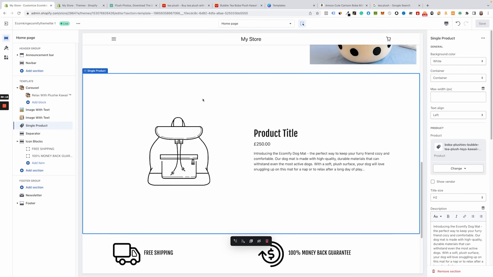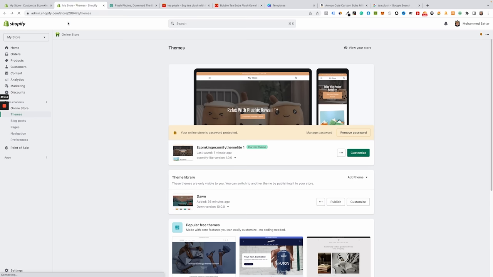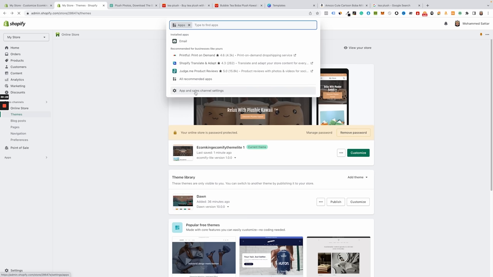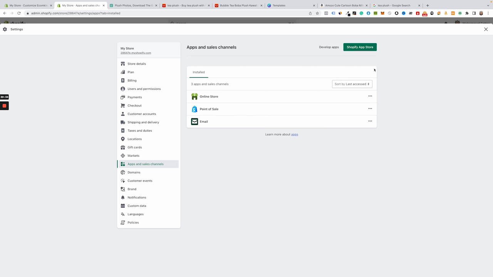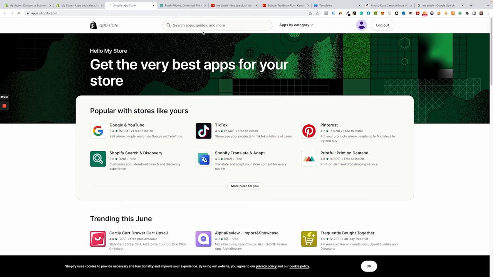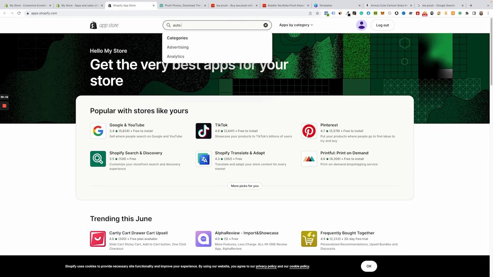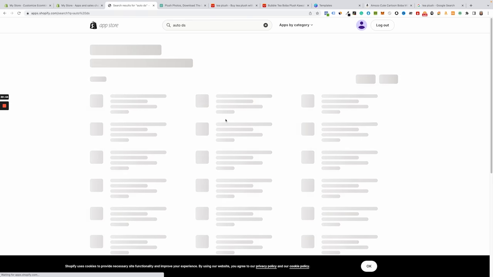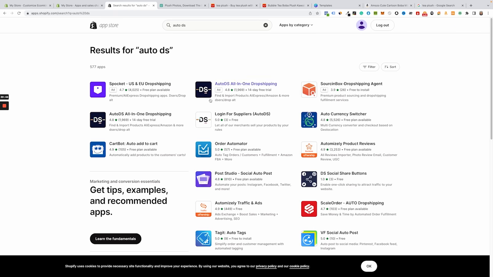Now, before we can actually fill this section out, we need to import the product to our Shopify store. So I'm going to go back to the Shopify settings, go to apps, and then I'm going to go to where it says apps and sales channel settings. And then I'm going to go to where it says Shopify app store, and I'm going to be downloading the app that I use to import my products, which is AutoDS. So I'm going to come here, I'm going to type in AutoDS. And I'm going to be using this app right here, as this is the one that I use.